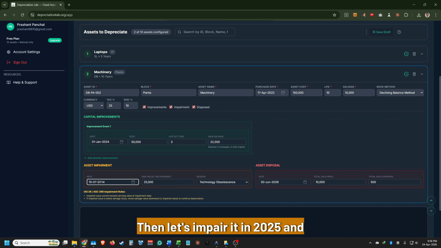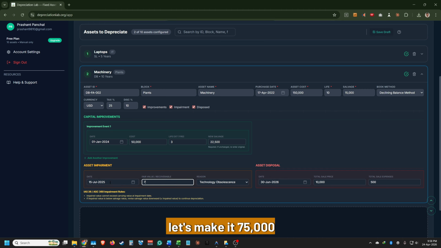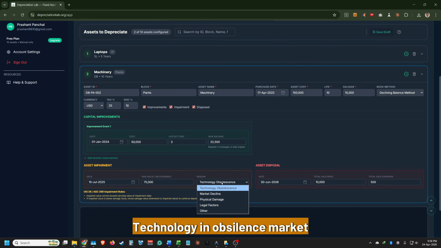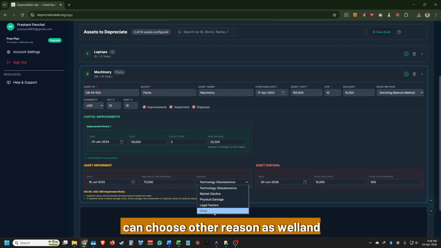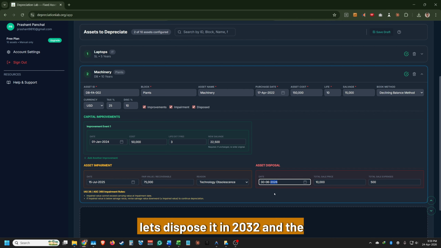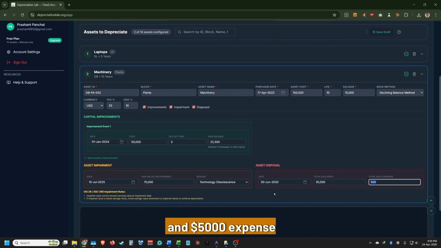Then let's impair it in 2025, and let's make it 75,000. Technology and obsolescence, market decline. You can select the reason as well. I have given 4 reasons, but you can choose another reason as well. And let's dispose of it in 2032. And the disposal value would be $35,000 and $5,000 expense.